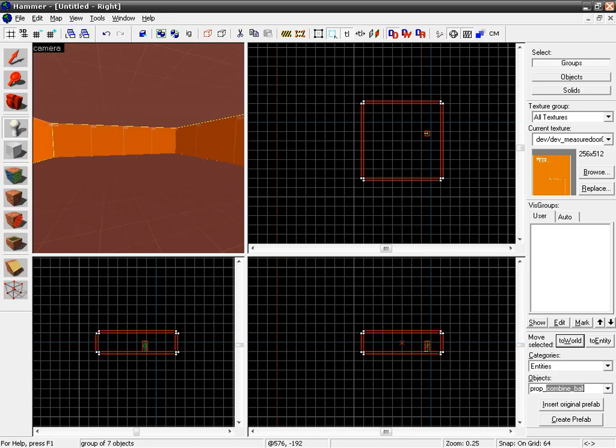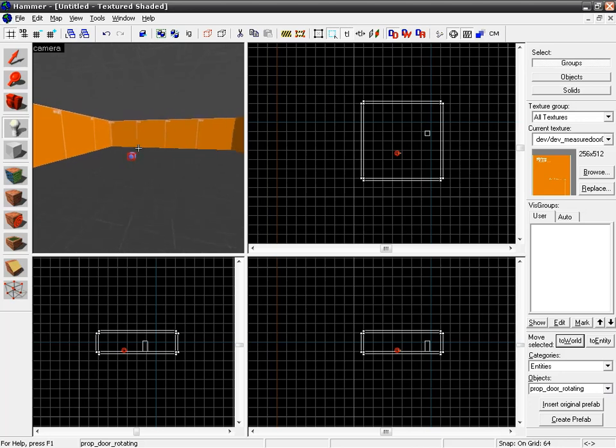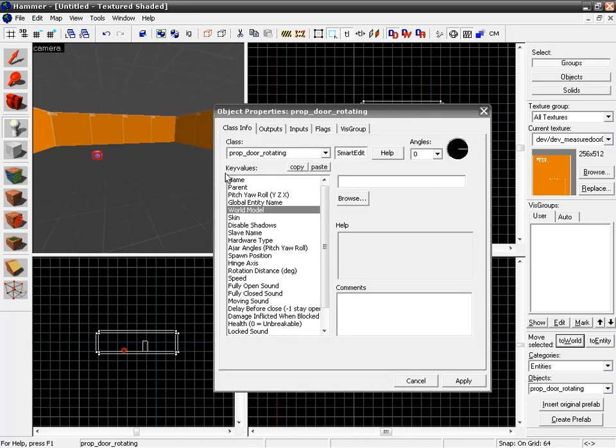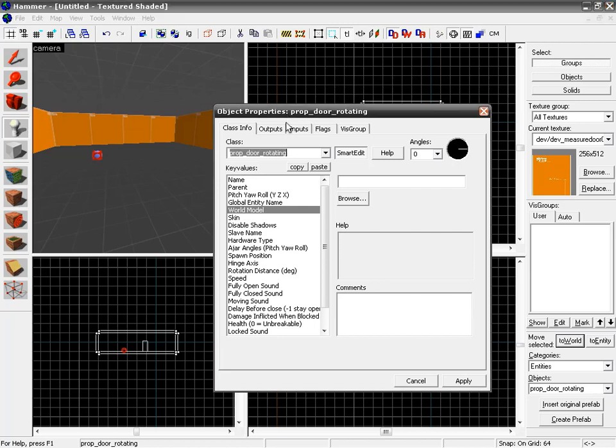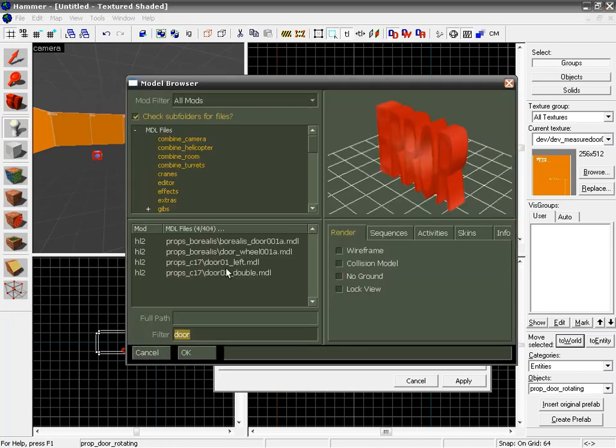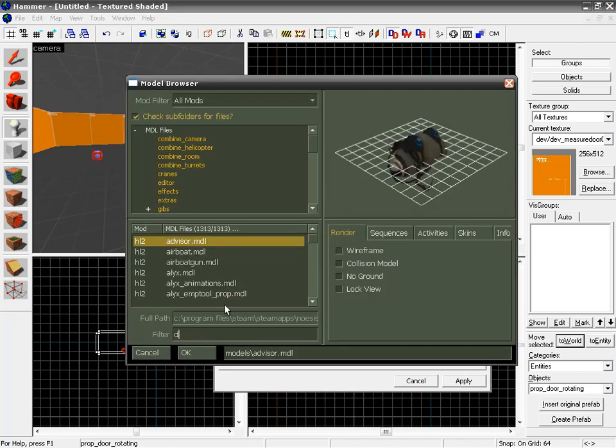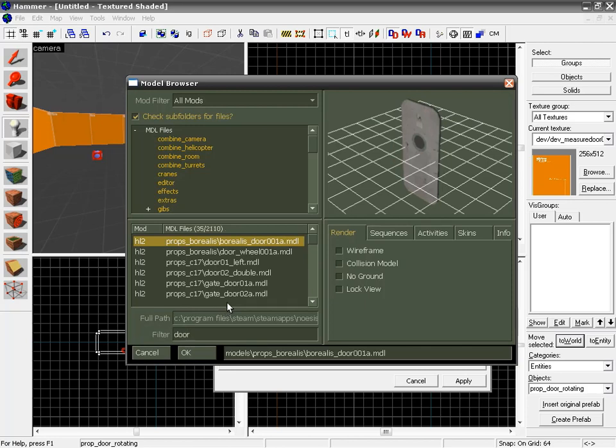prop_door_rotating. We can plop a rotating door there, and it's a fantastic looking prop red cube with, if you back up a bit, you see this circle within it, which basically means that there's some functionality there. So I'll hit enter to bring up our object properties for our rotating door, and in our world model we'll browse and find one of the door models which we can use.